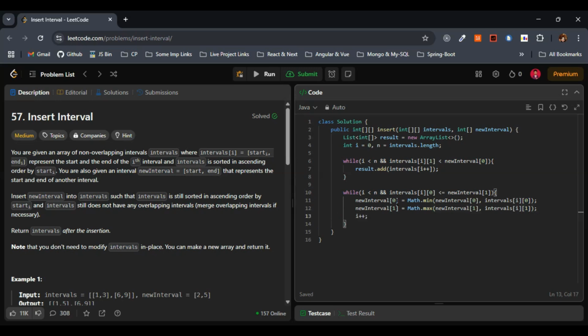Let's increment the iterator here, I++. So this is fine. We have to move to the next one, right? So we are incrementing the iterator here. These two conditions, I hope this is clear. We have discussed this one several times. So this is for merging the overlapping intervals, and this is when no overlap is found, right?